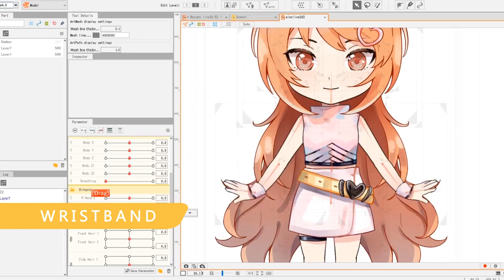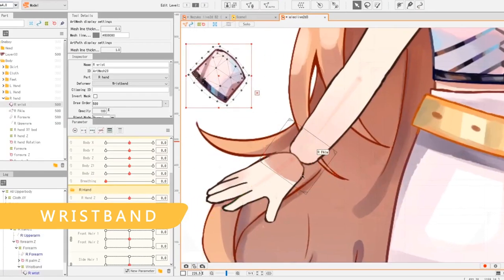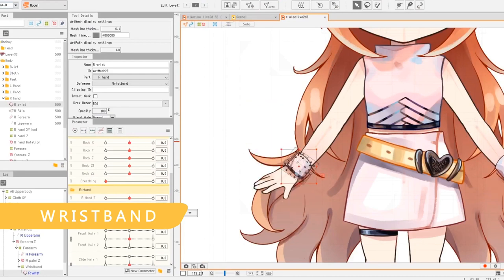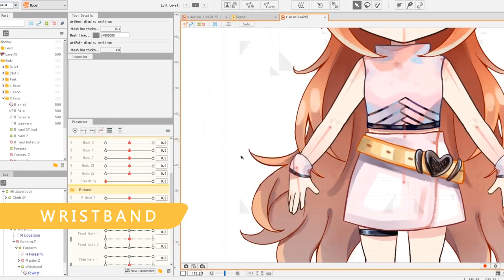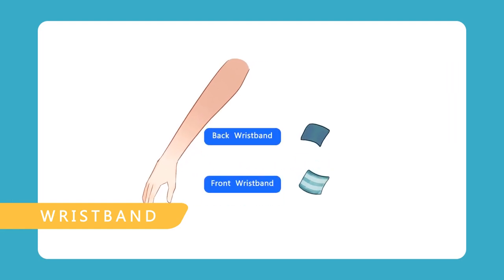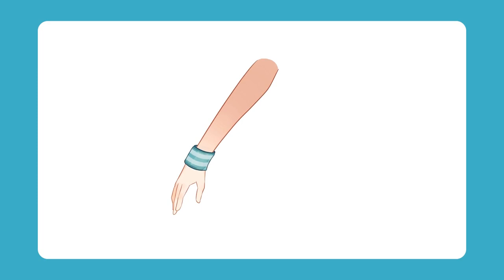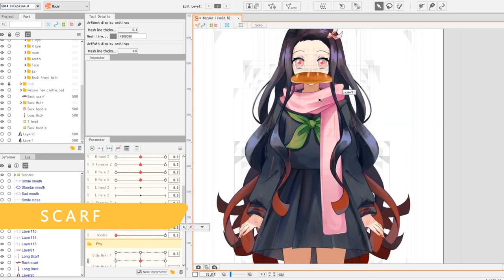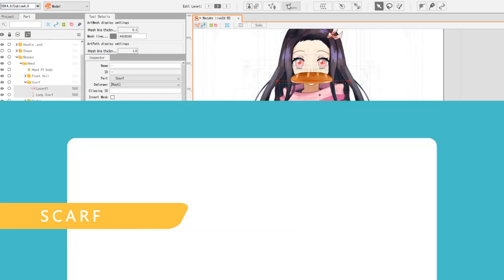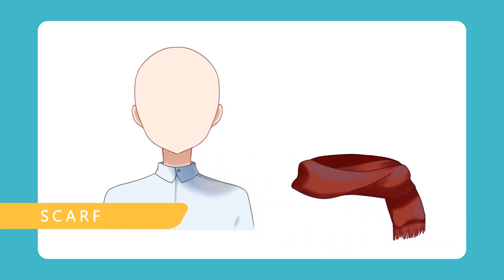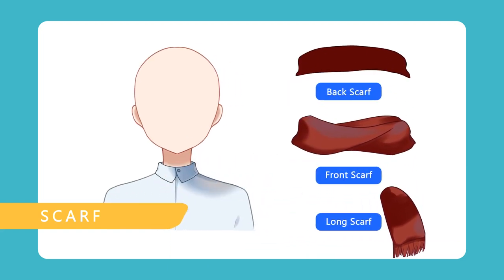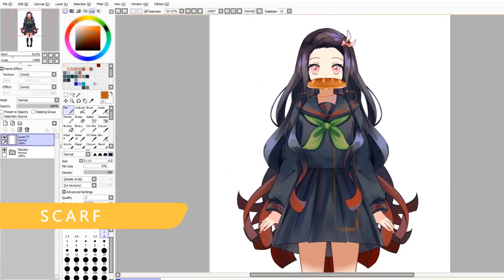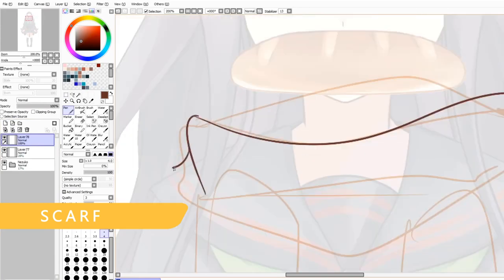Wristbands are usually used to cover the cut between the palm and forearm parts. Even if the wristband doesn't show depth, it's still important to have it separated into front and back parts, in case you add more movement for the palm. It works like a collar. When drawing the back part, we don't just make it to cover the back. Draw it following the art flow, so the completed product looks more natural.